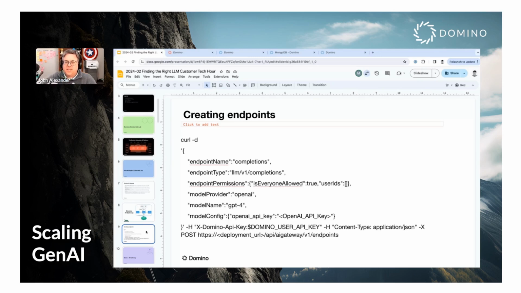The next thing is that you have endpoint permissions that you can set up. You can either say "is everybody allowed" true, and let everybody that has access within Domino use those. You can also limit that by user ID. Then you have the model provider. In this case, OpenAI, but it could be Anthropic, Hugging Face, anything. And each provider has some different parameters that you can use as well.